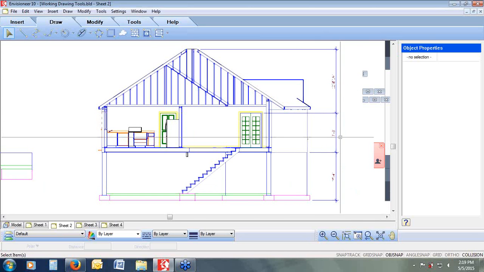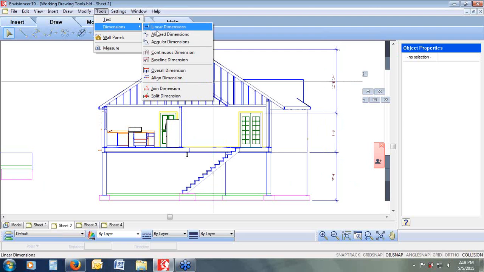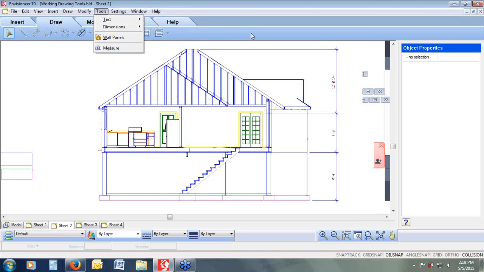So if I put in 1 dimension, I can then go up to Tools, Dimensions, Continuous Dimension, and allow those to come from that original point all the way up to keep going with my dimensions. Another great tool to use for your dimensions.